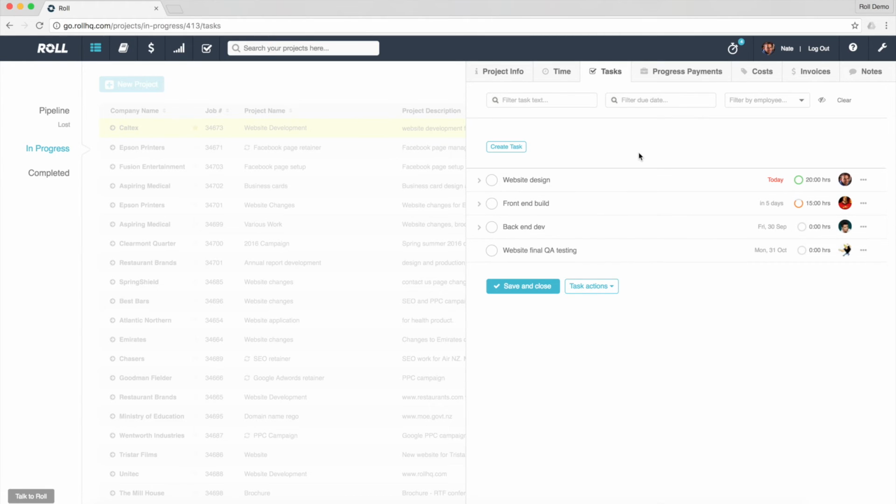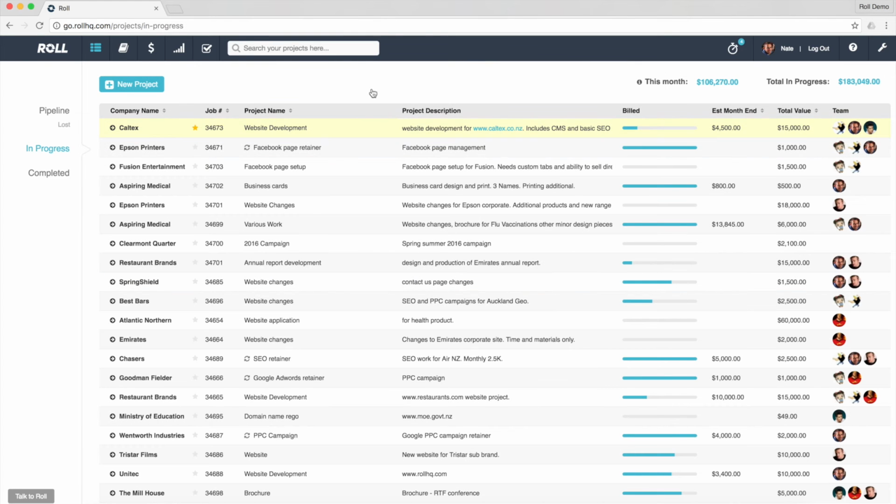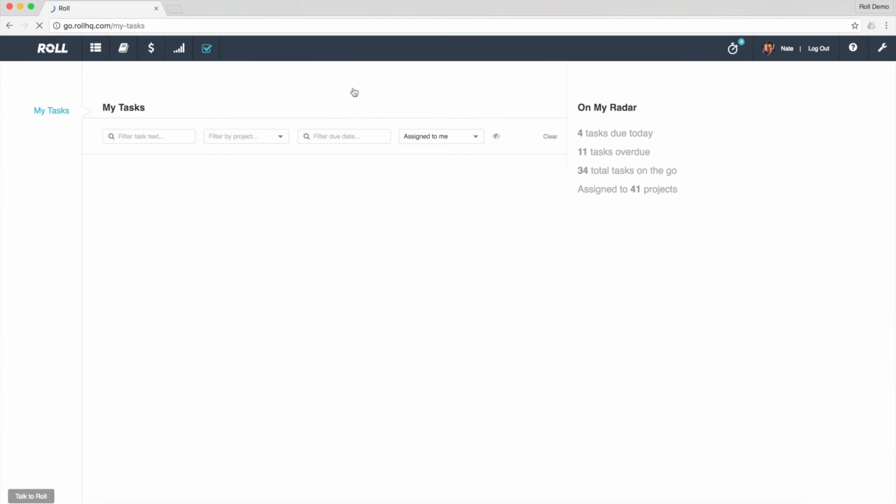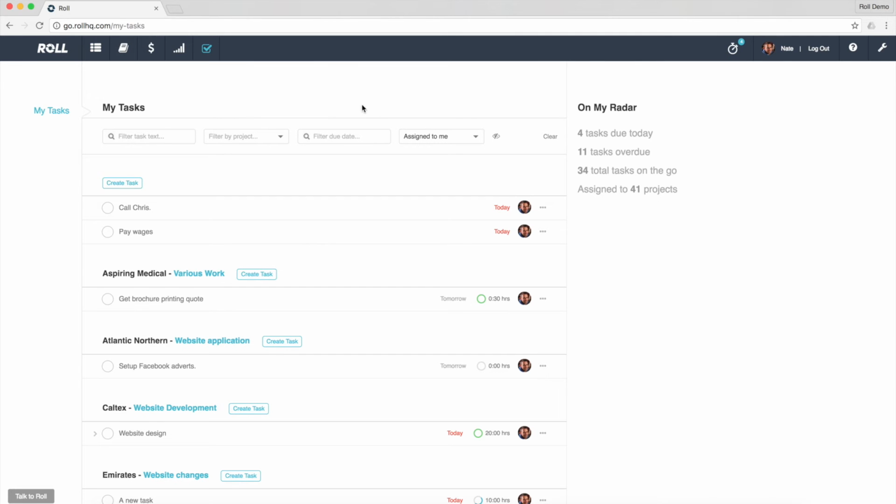Now, another area of Roll. So we've assigned some of these tasks to different people within the organization, and there's a great little area where people can see all of the tasks that they've got on the go right now that are assigned to them. It's called the My Tasks area. Immediately, if I go up to the My Tasks area, I can see the tasks that have been assigned to me. If I wanted to, I can see show all unassigned tasks.